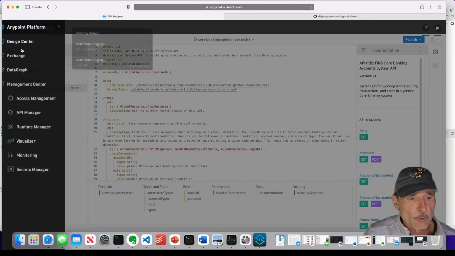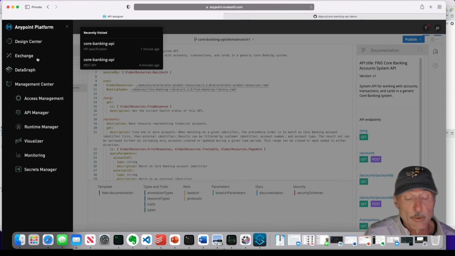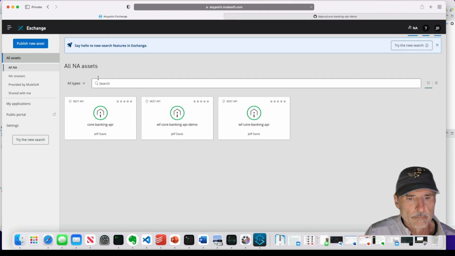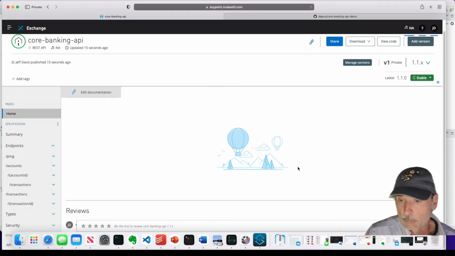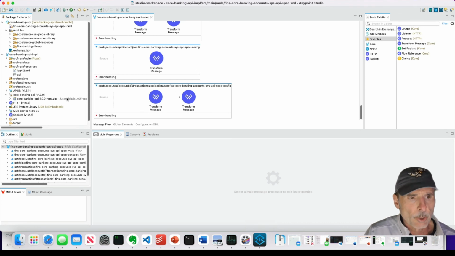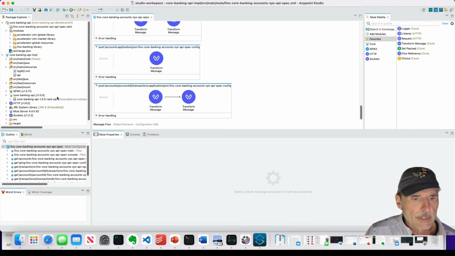Now, if we go back into Exchange, we should see a new version of the API. And you can see indeed that's the case. 1.1.0, I'm sorry, is the version that we just published. So if we go back into our Studio project, what we can do is we can actually update this jar to reflect the new version.